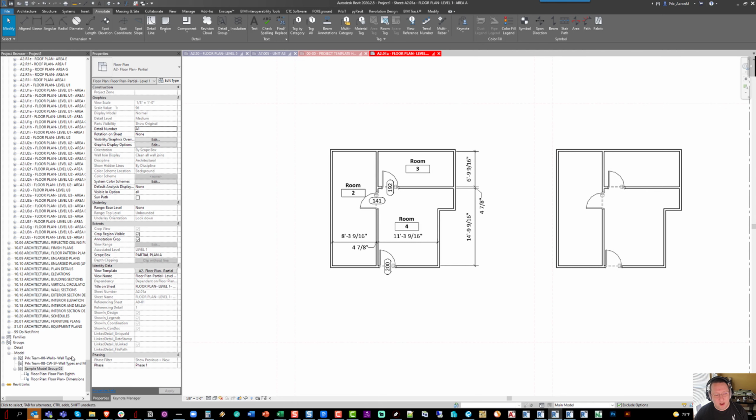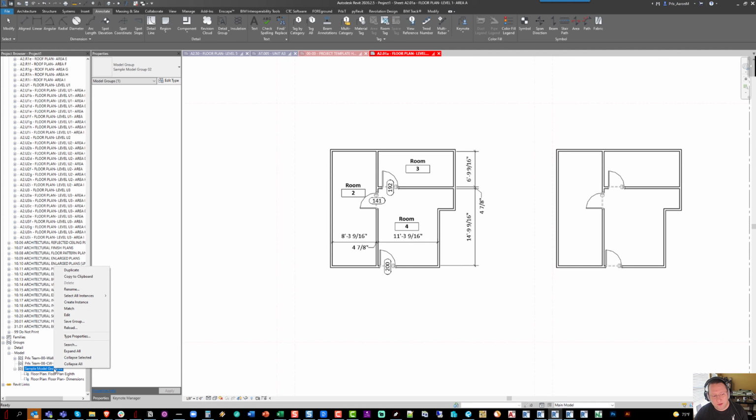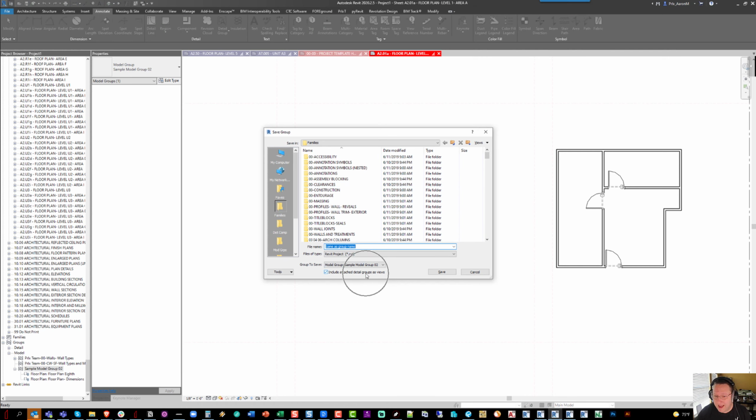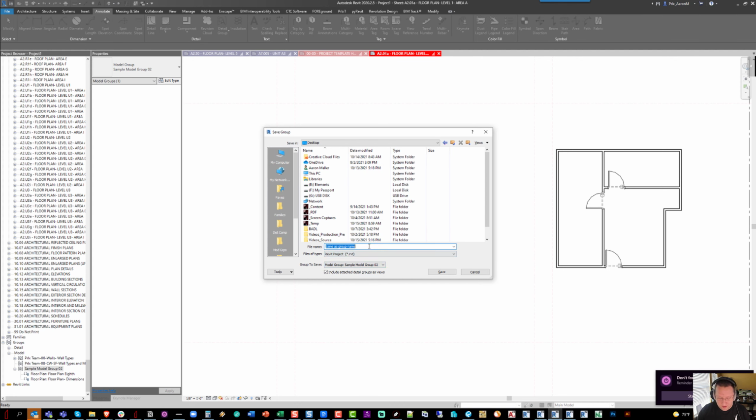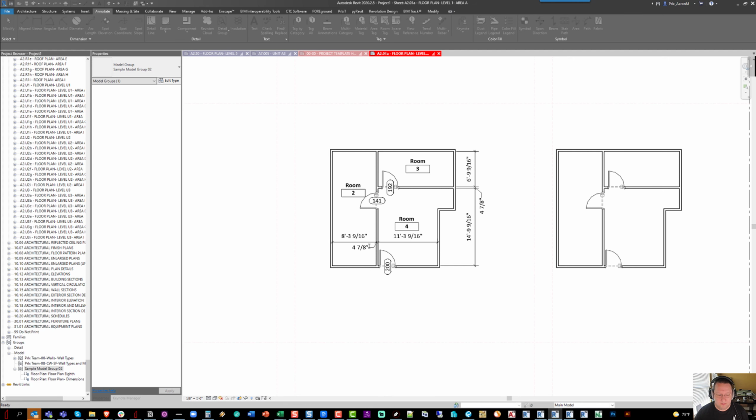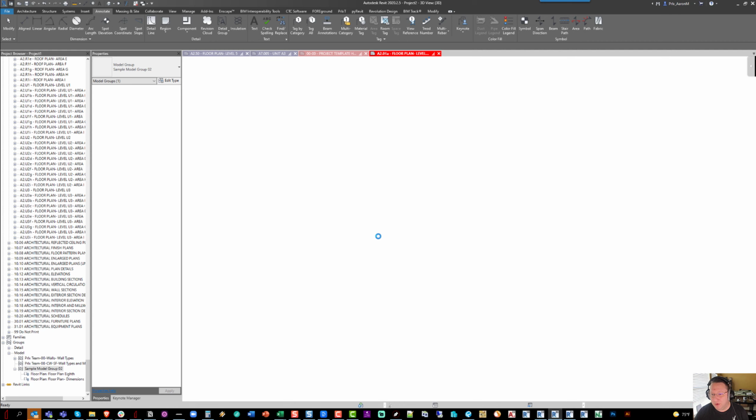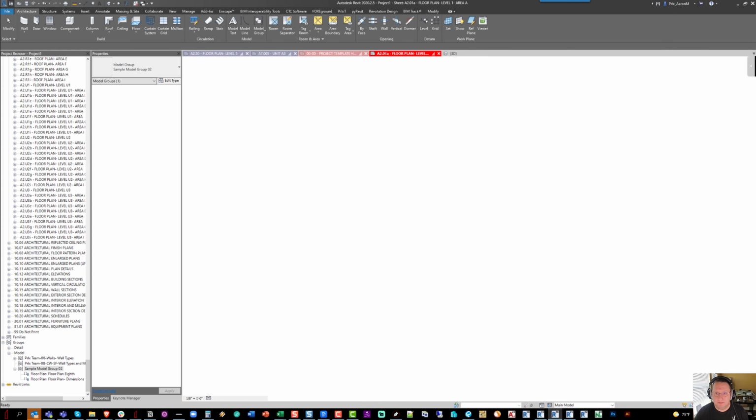This means that now if we were to save this thing out by going to the project browser and hitting Save Group, you will get an option for would you like to also save the attached detail groups as views. So if we save this to our desktop and we call it Awesome01, we can then go into a new project and look at bringing in this group.